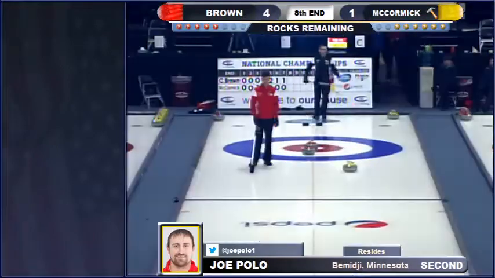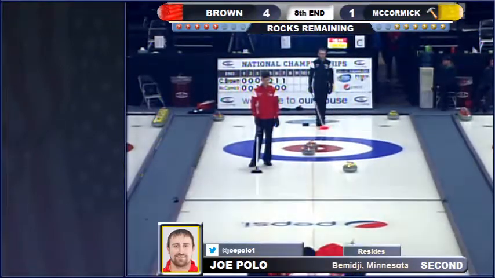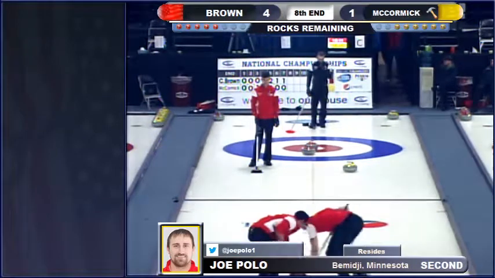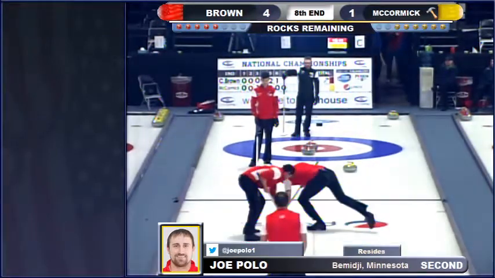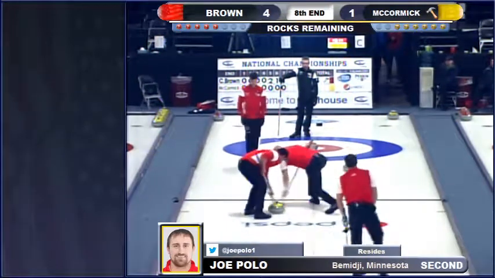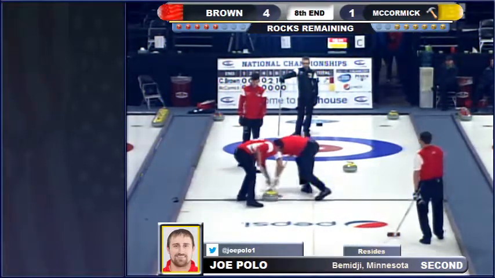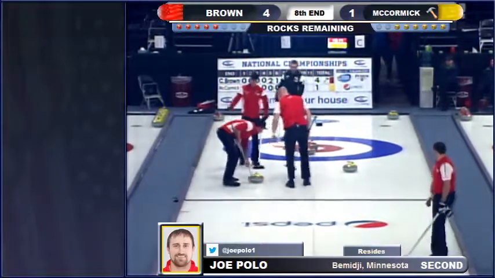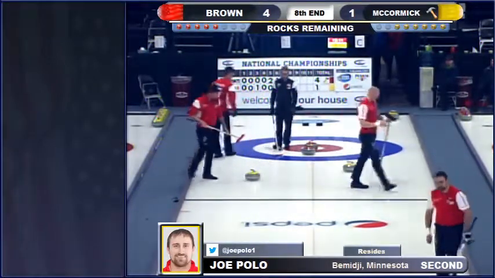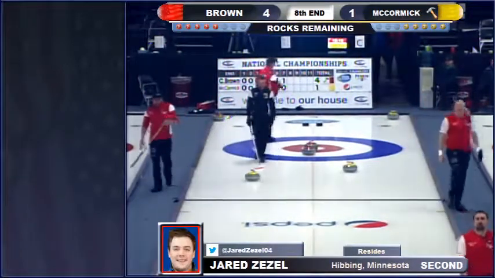Joe Polo looking to put up a second corner guard again. Yeah, Heath's going to have to be pretty patient here. Two corners for a little while. Keep going. Jared's going to have a second kick at that double.